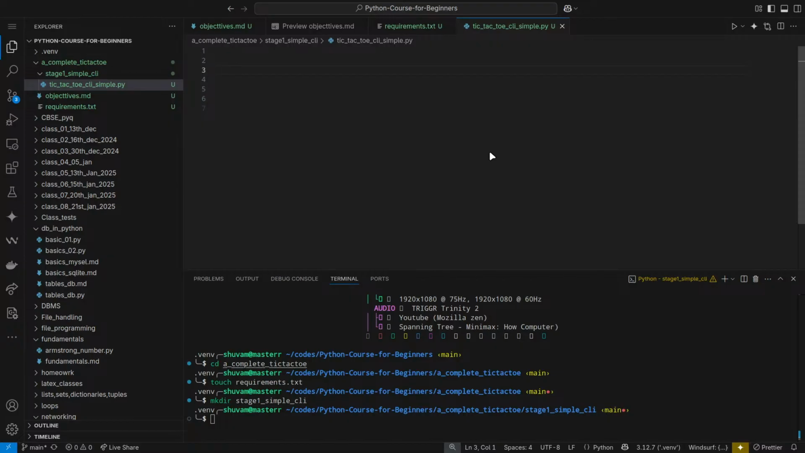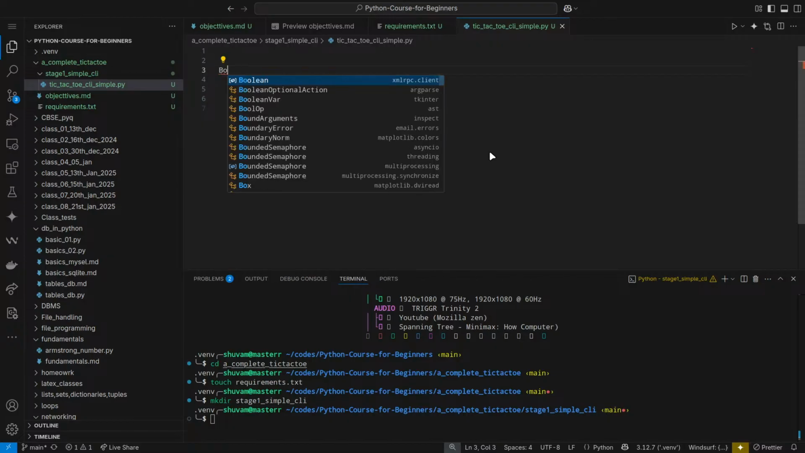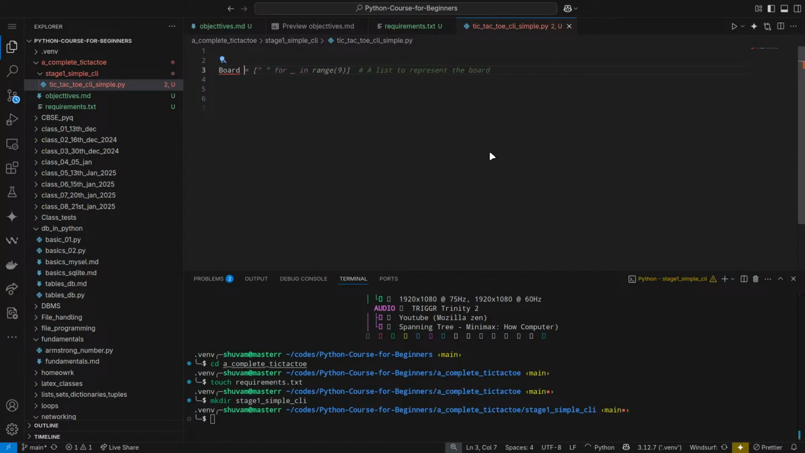So first we need to have a board, right? Basically, in Tic Tac Toe, what will there be? Basically there will be a board. So we need to create a board. So let's create a board.